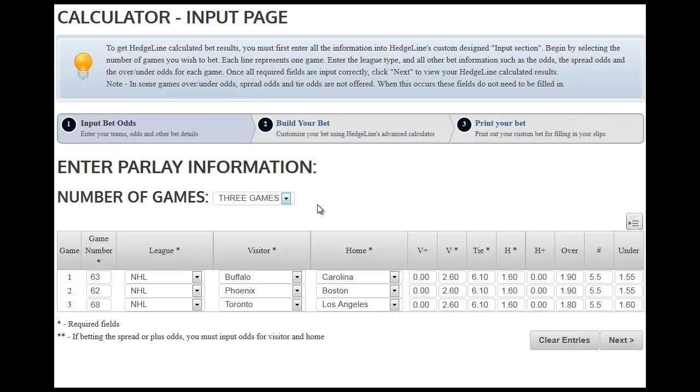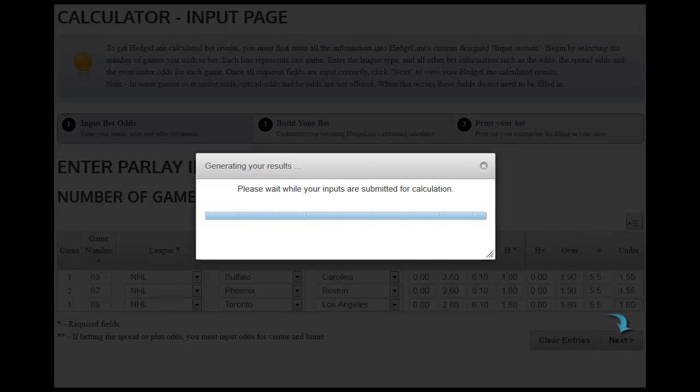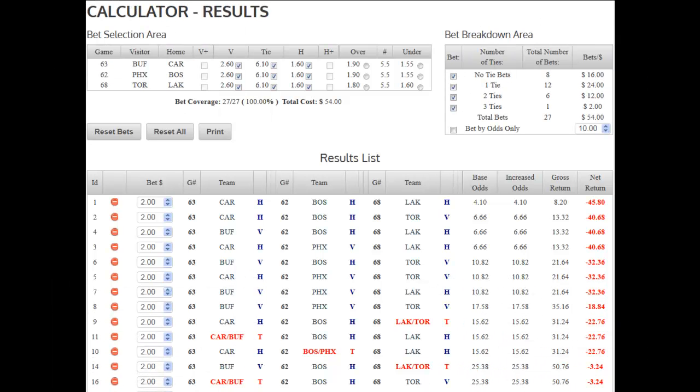Once you've entered all the information for the games you wish to bet, and you're satisfied with all your entries, all you have to do is slide down and click the Next button to begin building your bet. This takes you to the results page.